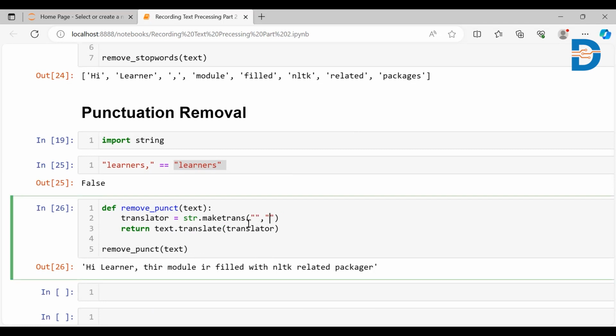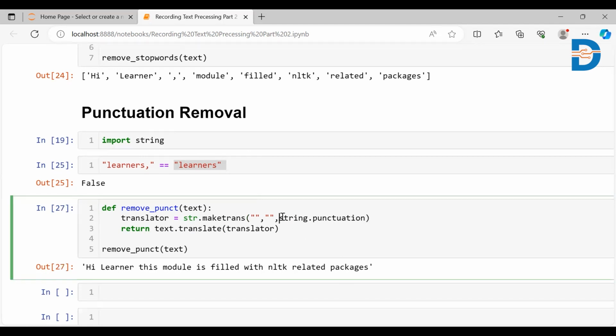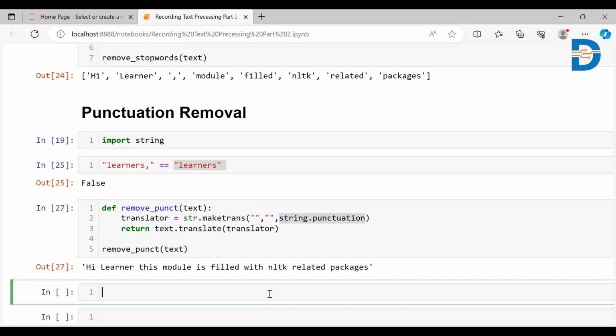But here I don't have a character to replace with. I don't want that. I want certain things to be removed. For that, I'm going to use the string library. From the string library, I have the punctuation package, in which all the punctuation is coded. So I can just say remove the punctuation. The third parameter is nothing but this: whatever is in the third parameter will be removed from this particular string. That is what has happened.